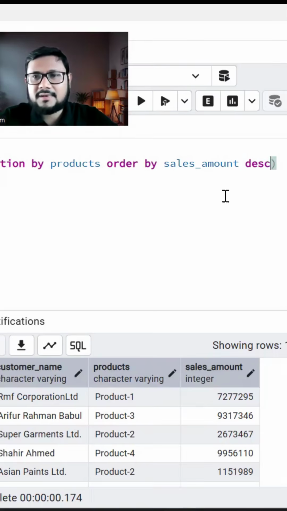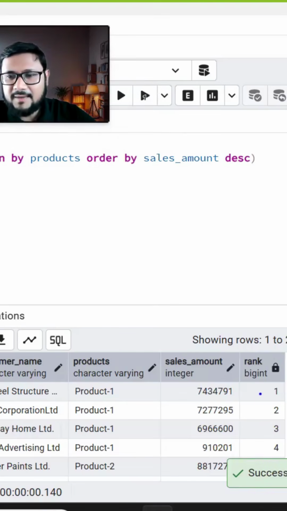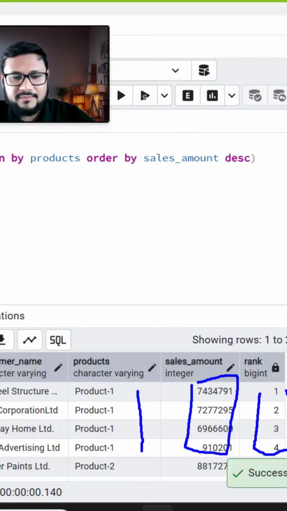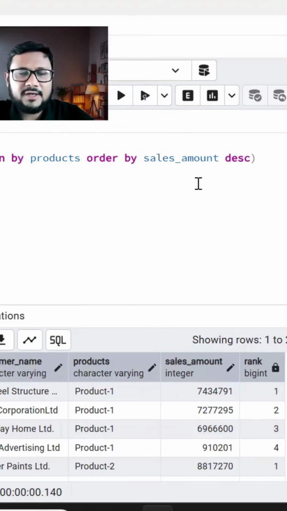So I'll write descending. If I execute this, you can see I have a serial number for each separate product and the sales amount is in descending order. Now I will take the first row, I mean the first record for each product.